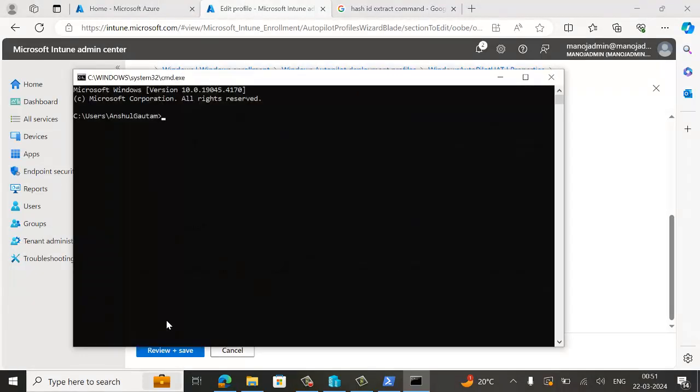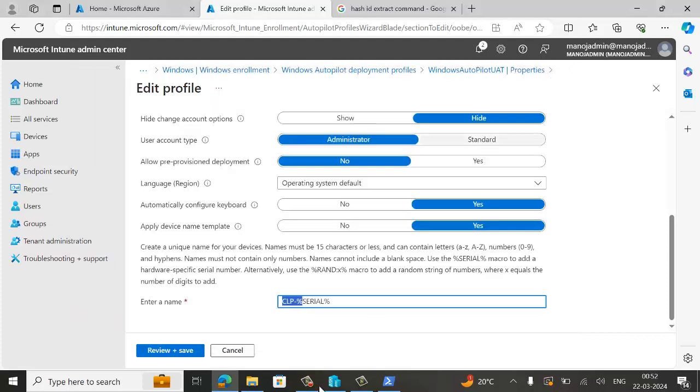So this is my host name. My machine serial number is PF2KT4A2. After the Autopilot image, the host name becomes CLP underscore dash this one. All right.